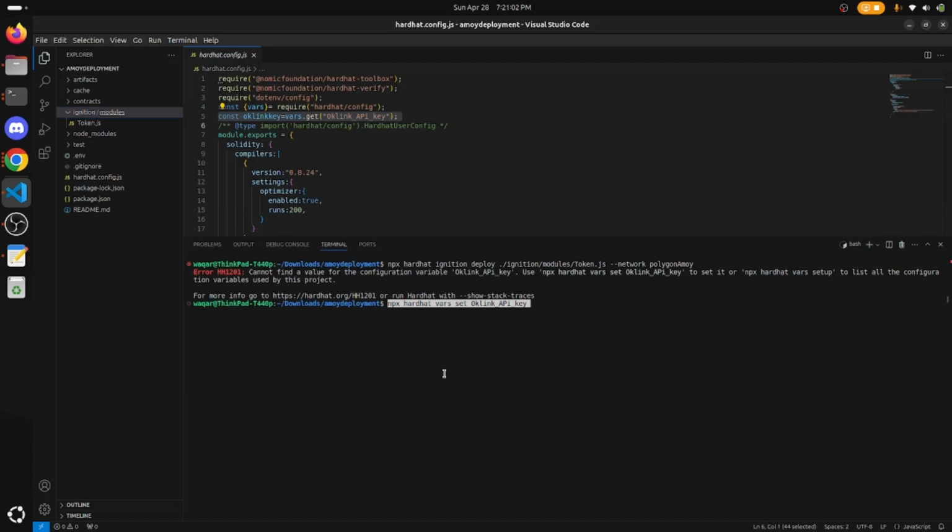Okay, so I have only one variable. I will just write npx hardhat var set OK-Link API key. But if you have multiple variables, because sometimes you might need to modify the Hardhat config to have multiple variables, like setting private key from here, not using the env, you can also do that.